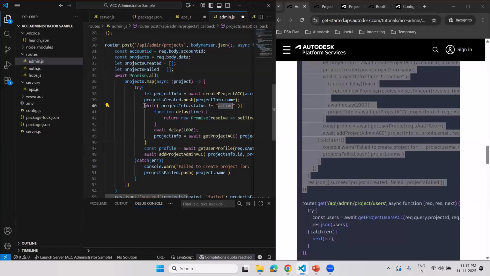I hope this part is clear. Can you give me a thumbs up if this part is clear? Otherwise, I can explain because this is really important. Okay, I see lots of thumbs up. Yeah, let's move to the next step.